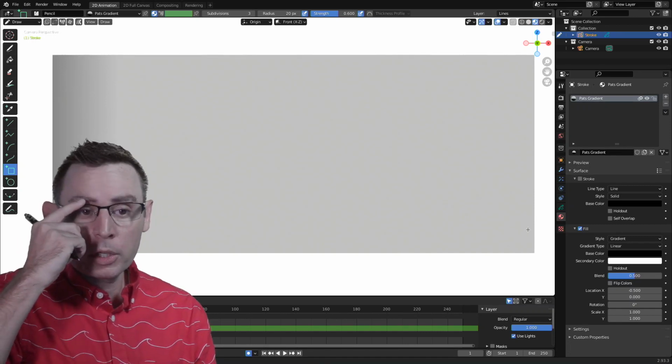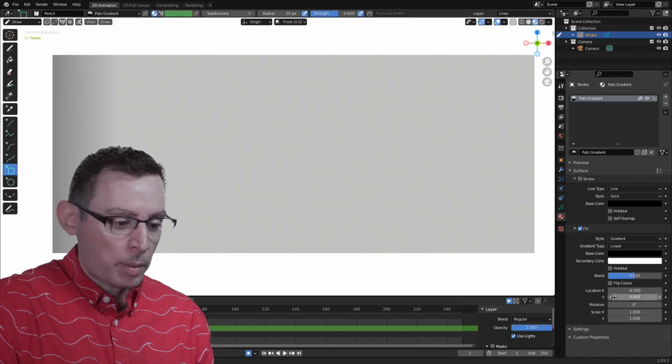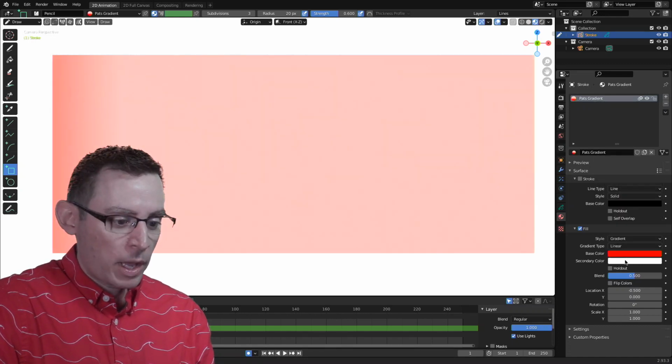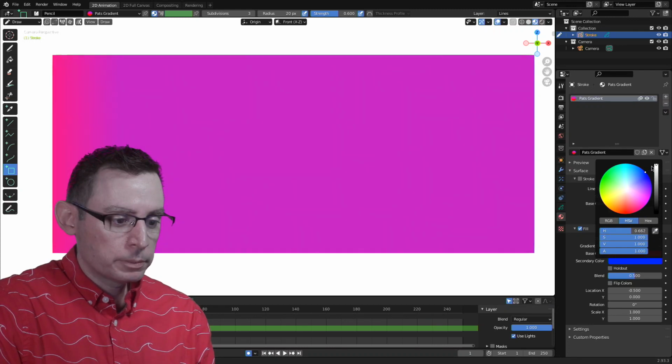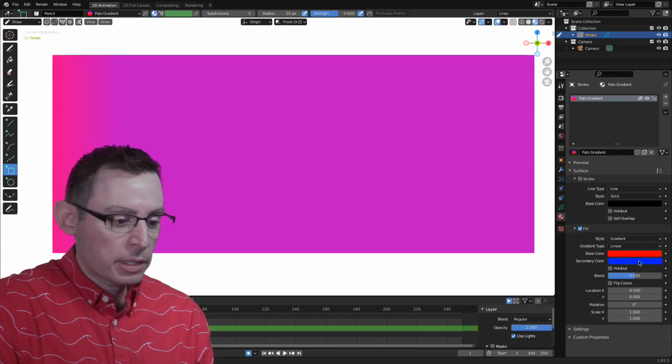Let's make it a little bit more extreme, and in doing so, we'll start to learn how we can work with all these properties. Now, we can change the color. Let's do that. The base color I don't want to be black. I think I want to go just from red to blue. There we go. So the base color is red. The secondary color is blue.